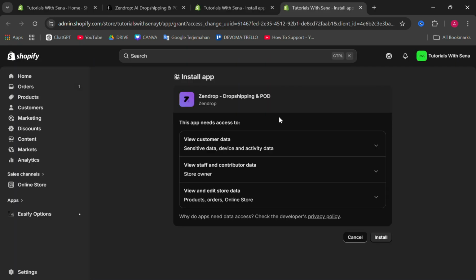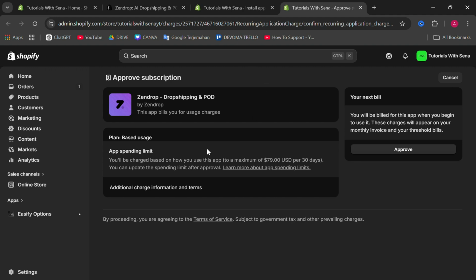After that, you will be redirected to the install app page. So you can just click install here after you agree with the terms and conditions. After that, it will show this page.